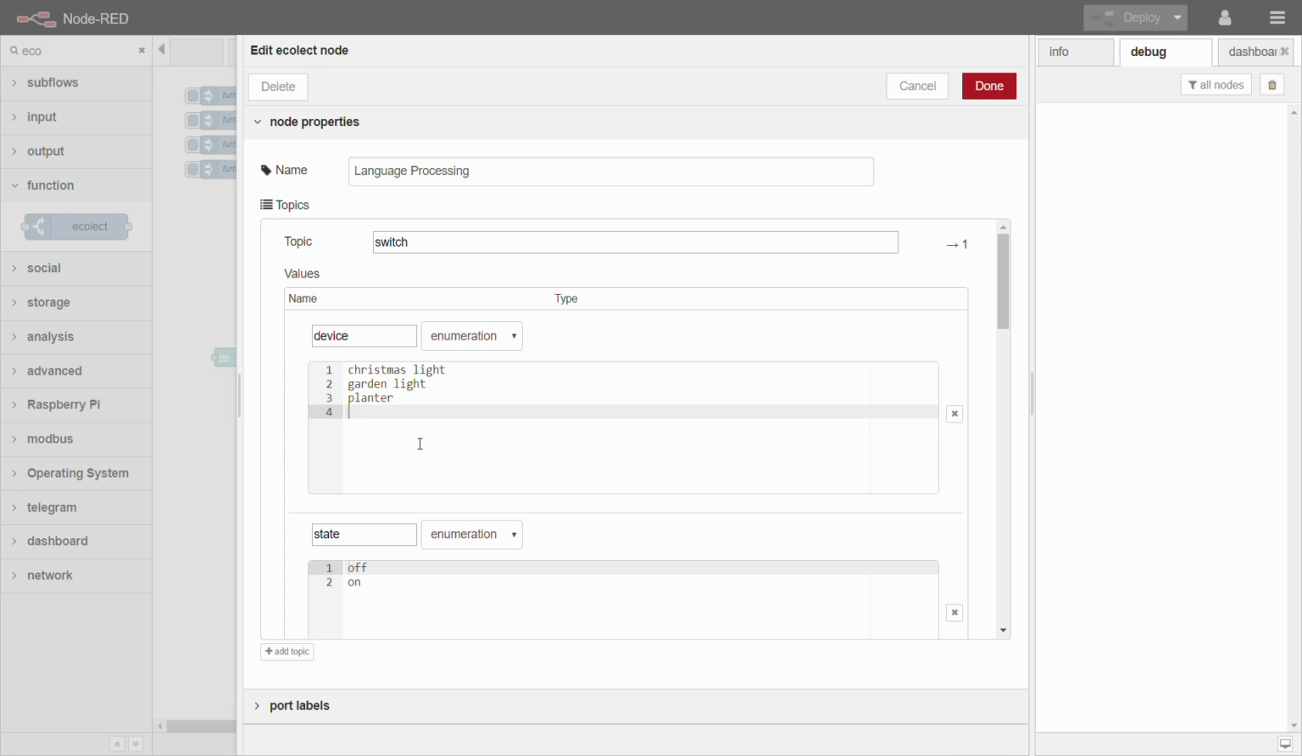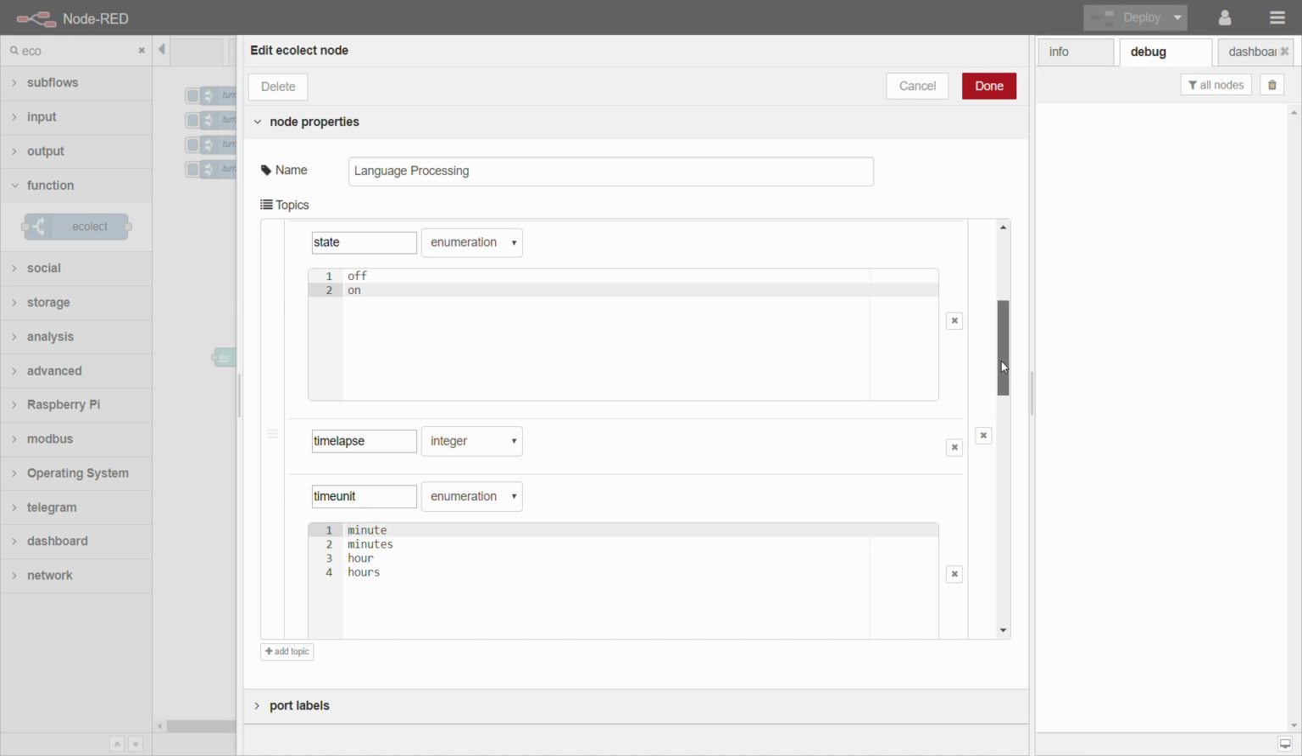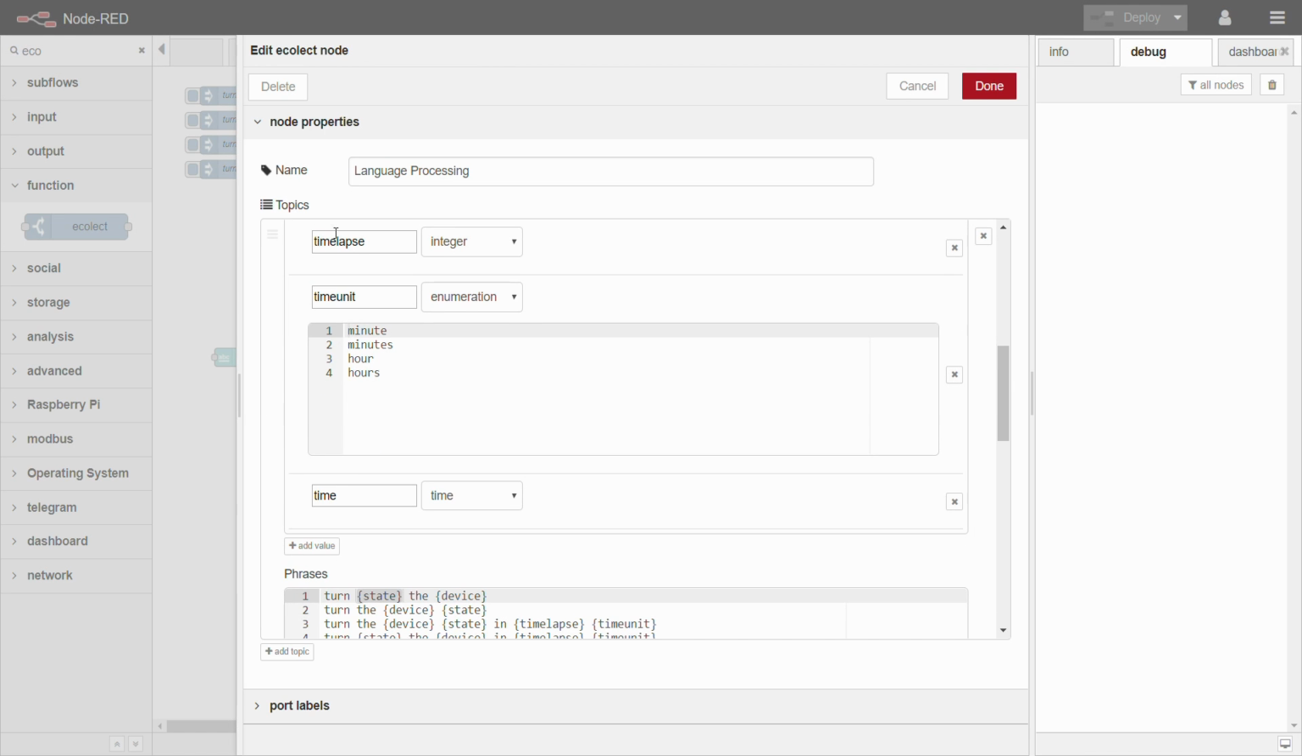But again, you will figure that out yourself, because you will actually see which is being recognized and which is not recognized by the node. So first I've created these devices, and I also created another enumeration, which is the state. I would either say on and off for the state of the lamp, and also that's the time lapse.